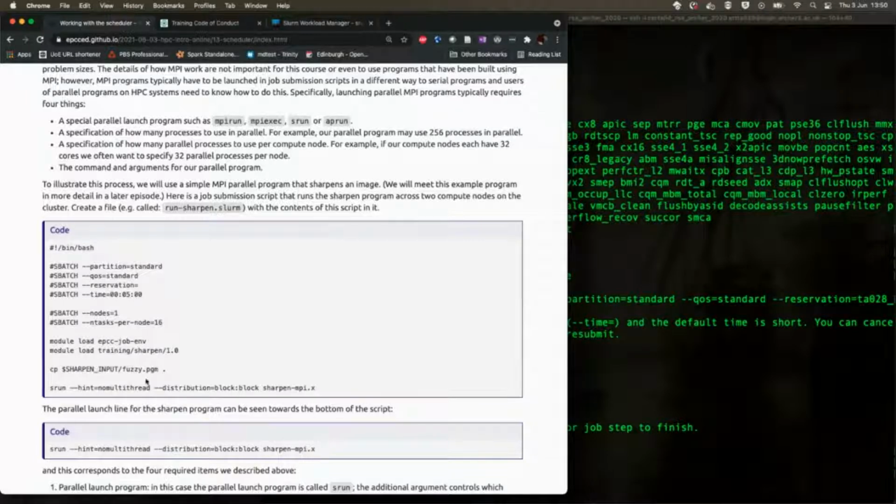Then we use the copy command to copy across some input data from this environment variable and the path it points to, and then there's a file fuzzy.pgm. We'll copy it to where we are here, and then we use the srun command in our job script. There are two options here, which I'm not going to talk about very much right now, and then the name of our parallel program we're going to run. Okay, so let me put that script in and save it on ARCHER2 itself, and we'll run it and see what happens.